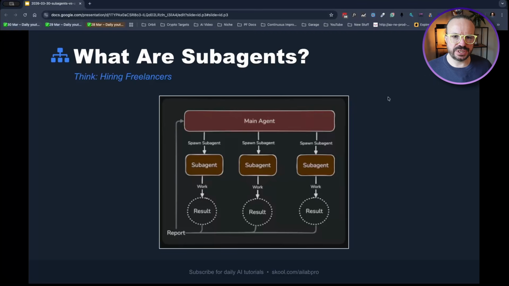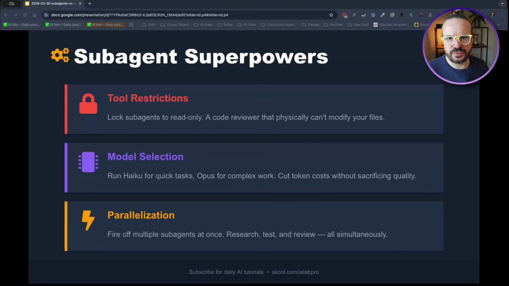On the subagent model, you spawn multiple subagents from the main agent itself. They do the work, they get the result, and they report back to you. So this gets around the sequential and context issues that we have using just one agent. And with this, you get some powerful controls. You can limit what each subagent can do. If you want a read-only code reviewer, you can give it access to just read and grep tools, nothing else. It physically cannot modify your files.